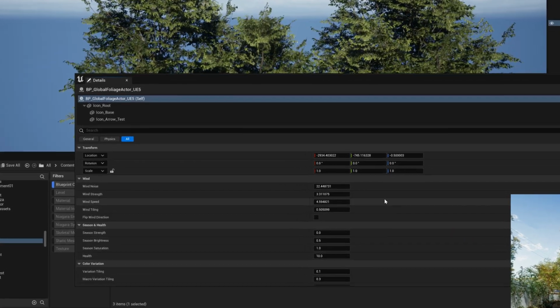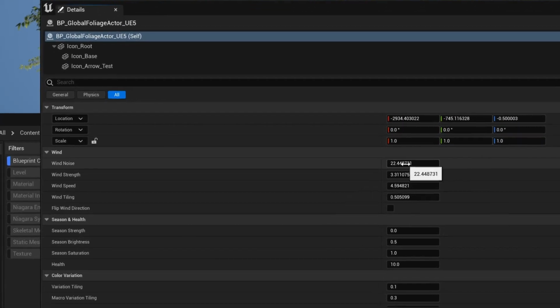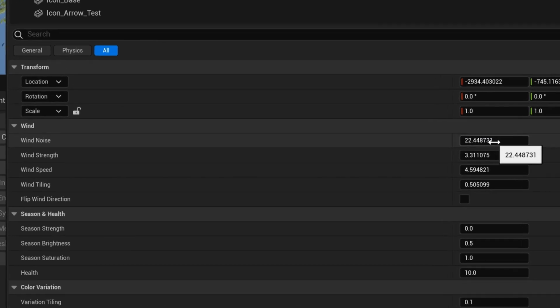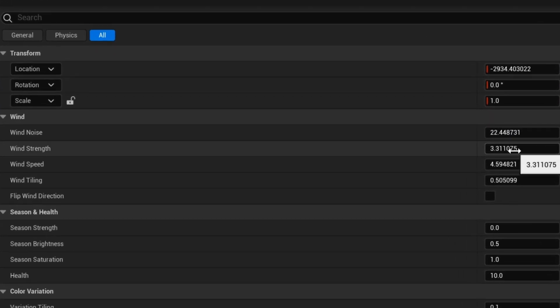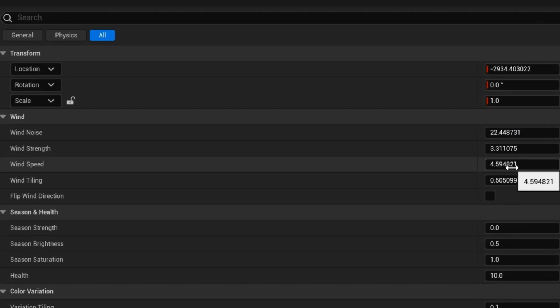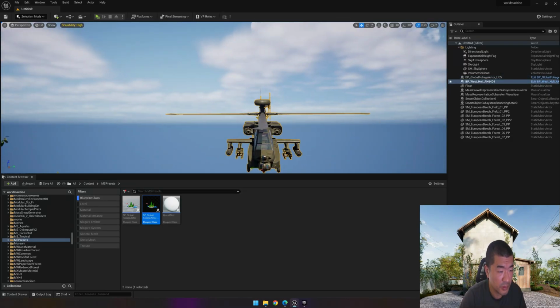All right, let's see the parameters. 22, 3.3, 4.5, 0.5. Next, we will make the animation of this helicopter.